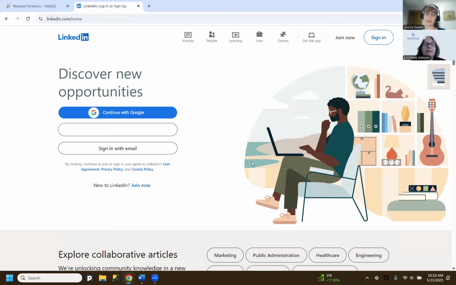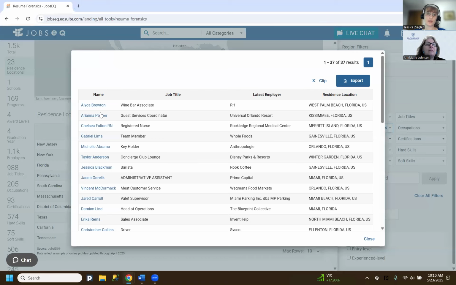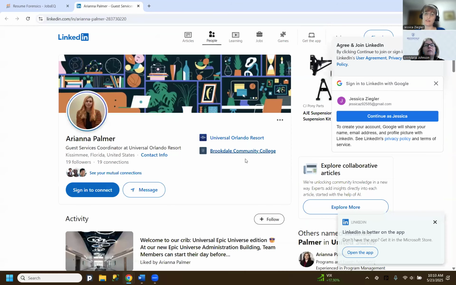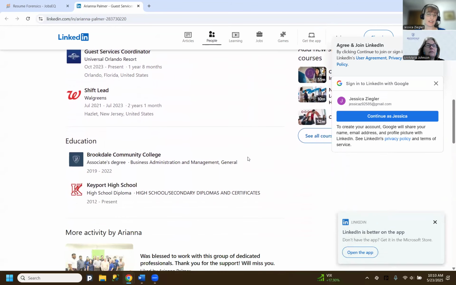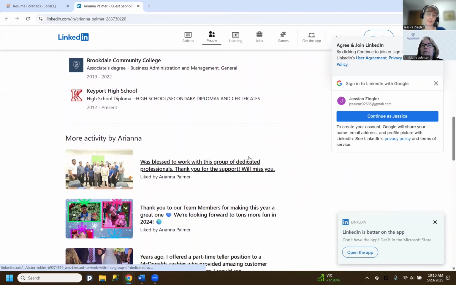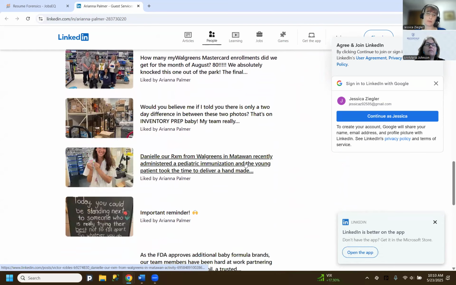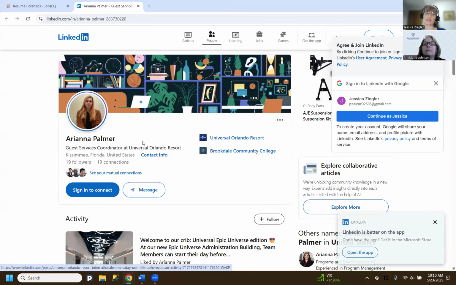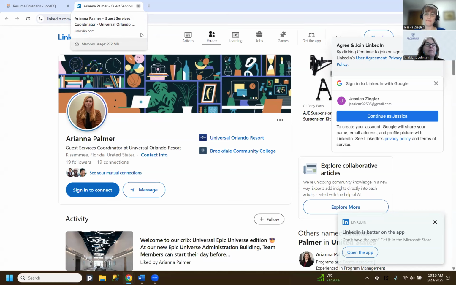So if I sign out here, this is what you'll see. It wants you to log in, but you can see part of it depending on the settings of the profile that you're looking at, which may be blocked a little bit more or may not be. It depends on what they have. But you should still be able to see at least part of it. Great. Okay.